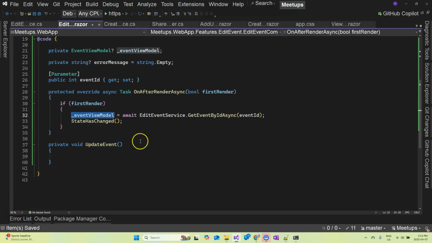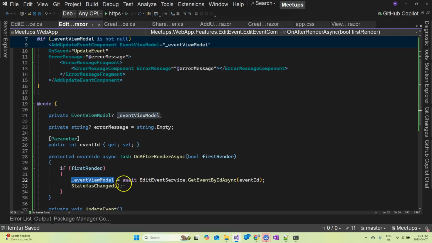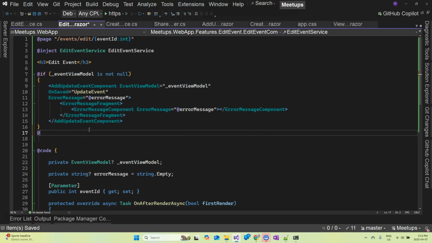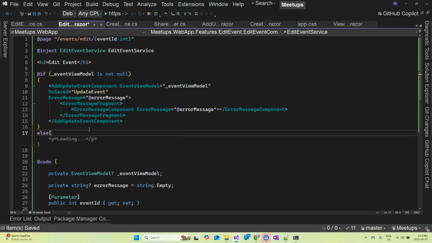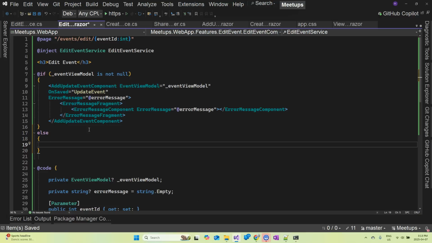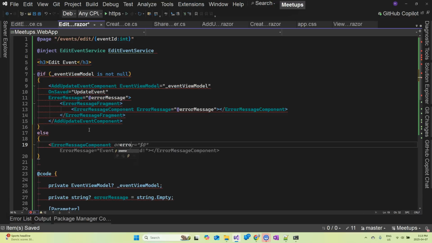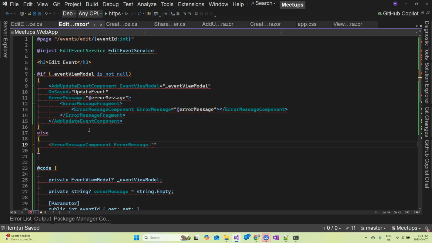We do have this. And you see, if this is null, it's just not going to render anything. But if you do want to display some error messages, you can basically just display the error message right here, right? And you can use the error message component. And you can say error message is event not found, right?